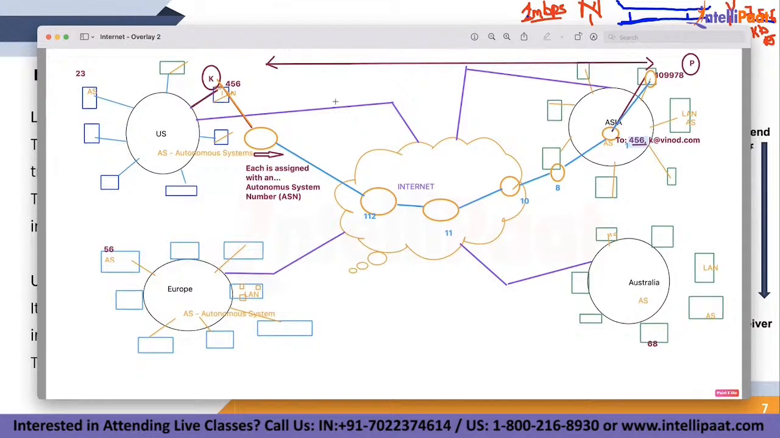Like to go to this particular 456 from India, it would take a shortest path, but there are multiple ways it could go. One is that it could go from Asia to Australia, then Australia to Europe, Europe to US. Or else it could be Asia to Europe, Europe to US. Or it could be Asia to Australia, Australia to US. So any of these combinations could be there in terms of routing.